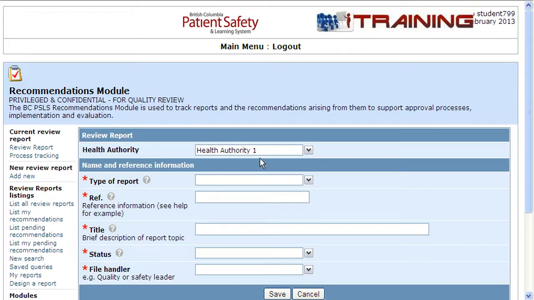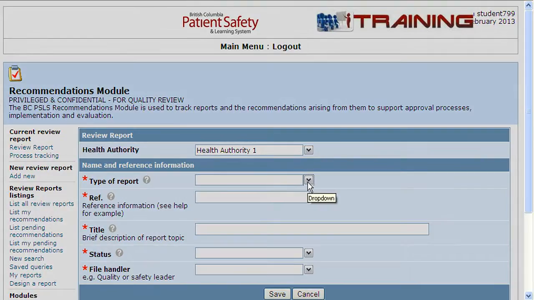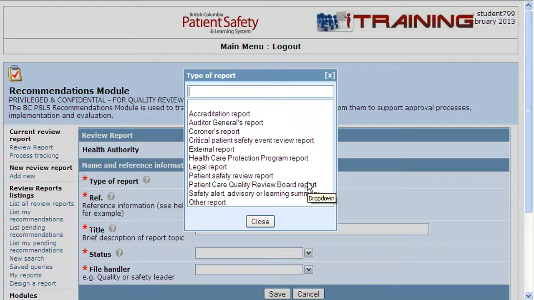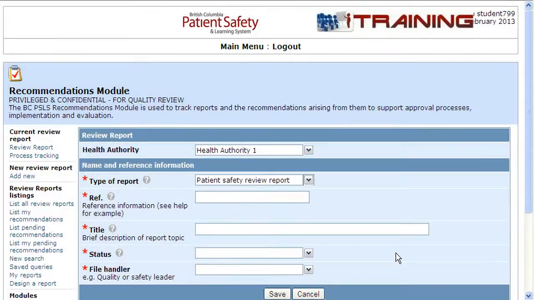If your health authority has location or program fields, complete the relevant fields related to your report in accordance with your health authority's guidelines. Completing the fields in the order in which they are displayed will enable you to more easily locate your selections. Next, complete the name and reference information section of this record. The drop-down list under Type of Report will provide you with examples of formal reports which could be entered into the Recommendations module. Depending on your selection, various other fields may become visible. In our case, we will be selecting Patient Safety Review Report.